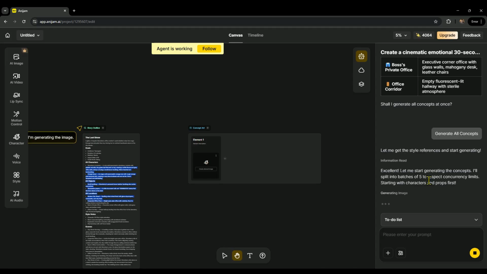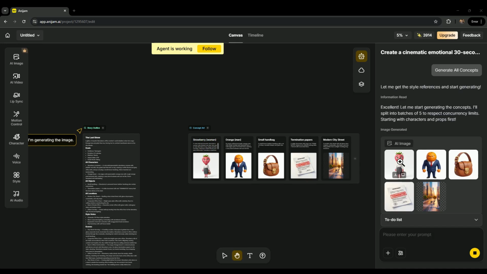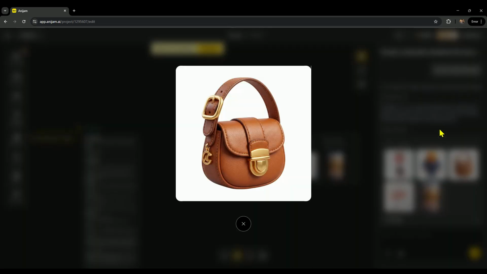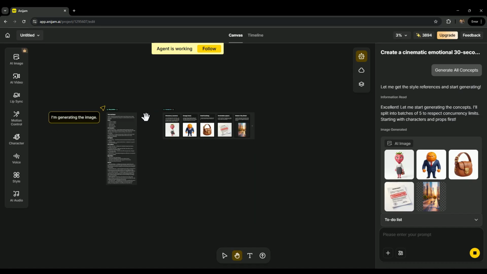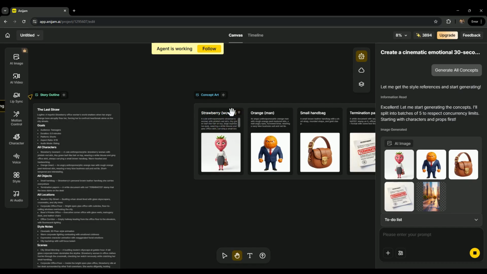This makes the whole video creation process much faster and easier, especially for beginners. And as you can see here, the AI has automatically created the characters and location visuals according to our story idea. What's really impressive is that the AI understands exactly how a 30-second video should be structured, like how long the script should be, how many characters are needed, and which locations will fit the story best. Based on all of that, it automatically generates the perfect characters, scenes, and visuals for the video.